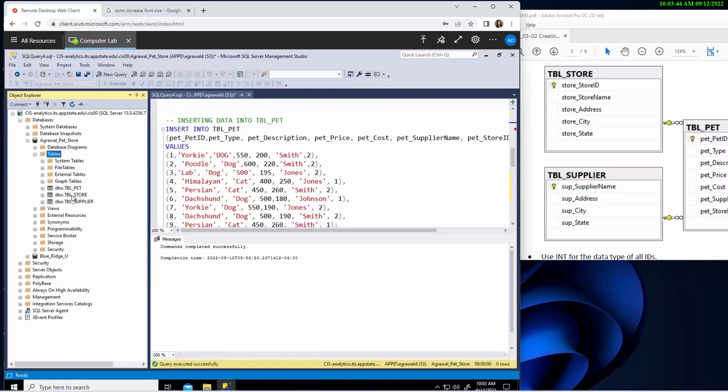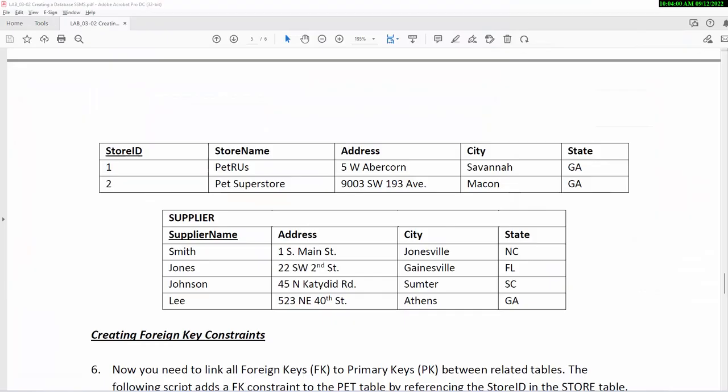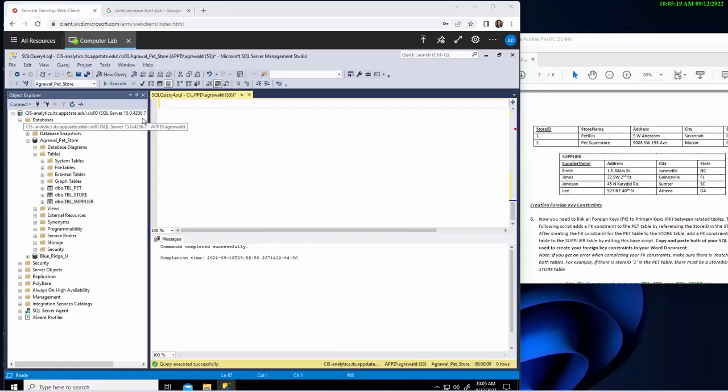The next thing we need to do is to make sure that we enter data into the store table and the supplier table. To do that, you need to have this data filled in using insert into table statement into both of these tables. Let's go ahead and do that now. So I'll start out by a comment saying that I am inserting data into store table, just so I can remember later on what this code was.